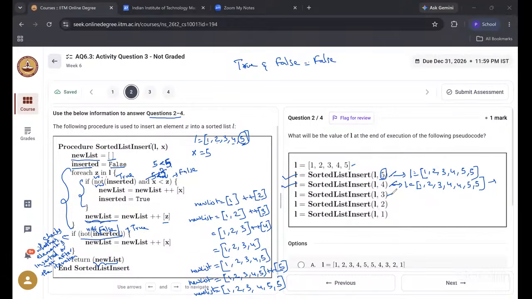So similarly for this, 3 will be inserted, 2 will be inserted in the right position, 1 will be inserted. So your final L will be 1, 1, 2, 2, 3, 3, 4, 4, 5, 5, right? This will be your final answer.